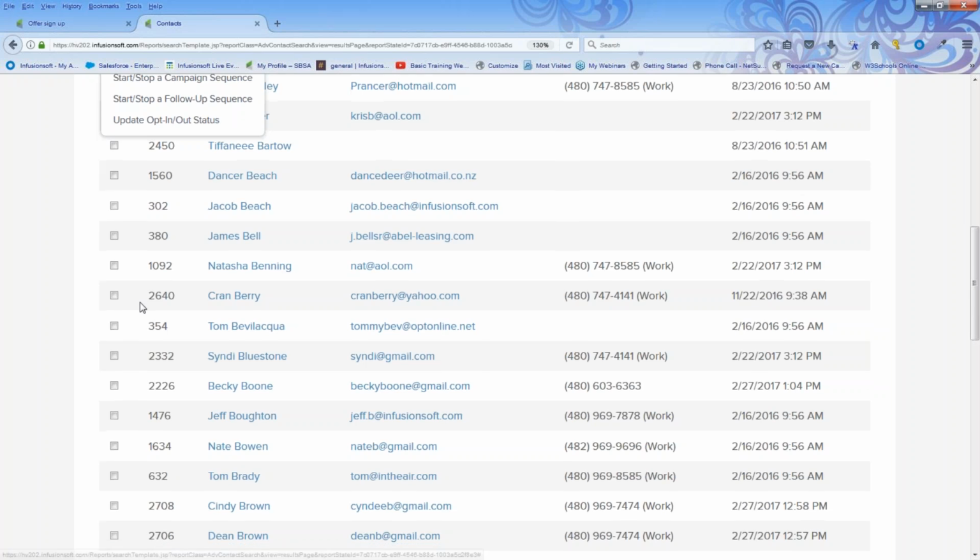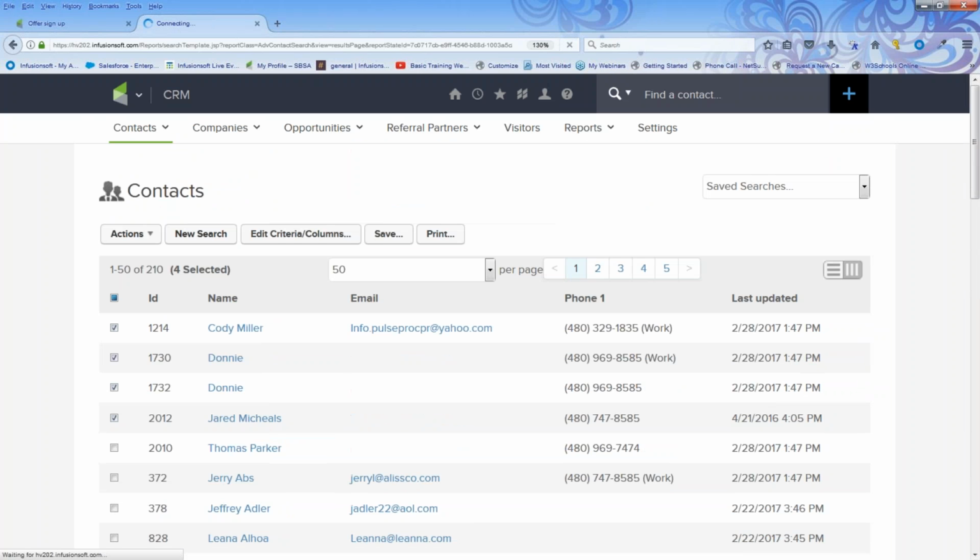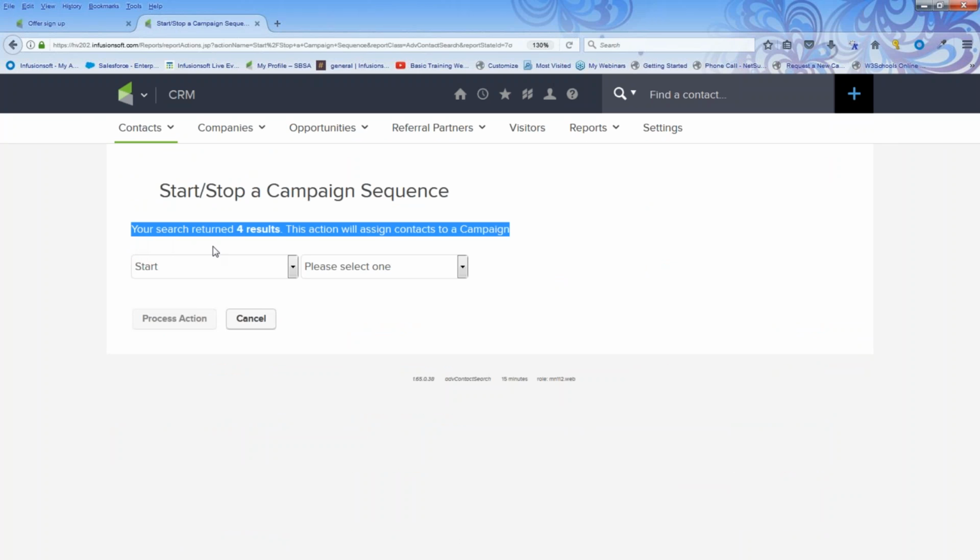Come to the Actions button, and all the way down to the bottom in the Actions button, it says Start or Stop a Campaign Sequence. If I click Start or Stop a Campaign Sequence, it will say, hey, you picked 4 people. I thought I picked 5. What campaign do you want to assign them to? Well, I want to start them in my Offer Sign Up campaign in the Offer Welcome and More. And as soon as I tell Infusionsoft what campaign I want to put them in and what sequence I want to add them to, I hit Process Action, and Infusionsoft will scoop up those 4 people and drop them right into that campaign. Cool? Cool. I was showing you how to add a tag to a group of people, so sorry.